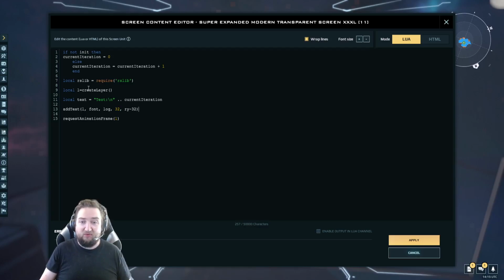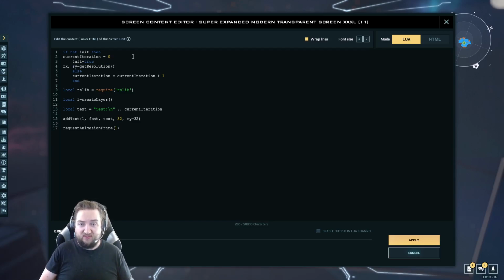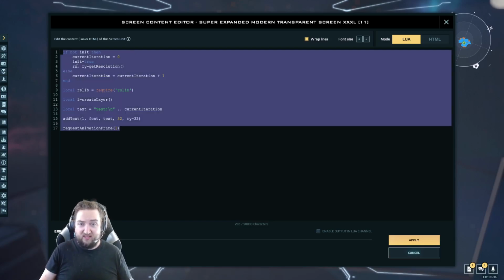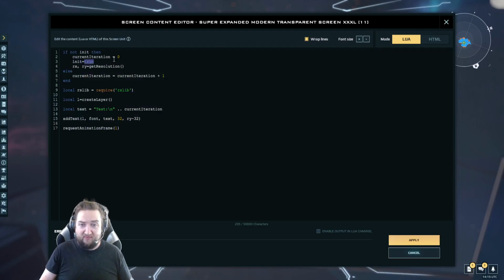Cool. So this is going to be the text, 32, ry minus 32. Sure, that's fine. Where's my resolution? So we're going to need to get our screen resolution in here. Setting it to true once the initialization happened. I missed that last time. Oh, actually, I missed the init equals true. That might have been my only problem.